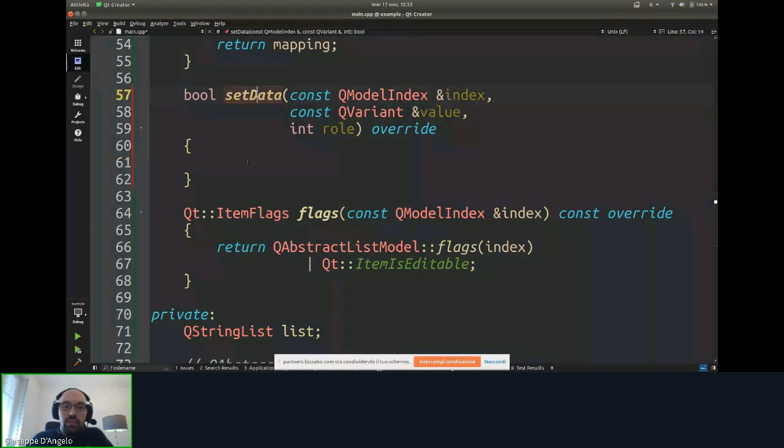Now, the setData, what is its responsibility is to go to the actual data, do the editing. Now, the editing may fail or may succeed. If it fails, you just return false, and the view knows that the editing failed. If the editing succeeds, you return true. But if the editing succeeds, you are also responsible to emit the notification signal telling other views, telling everyone, hey, my data has changed. Okay.